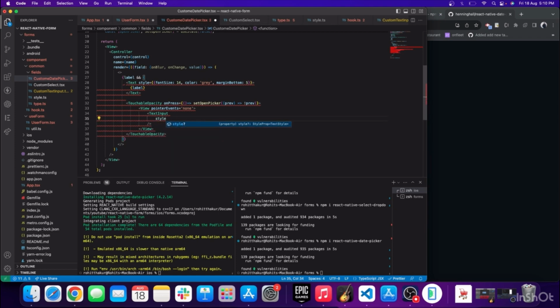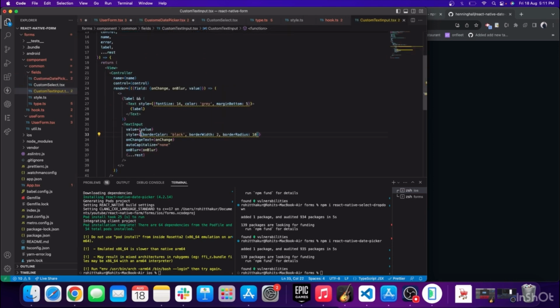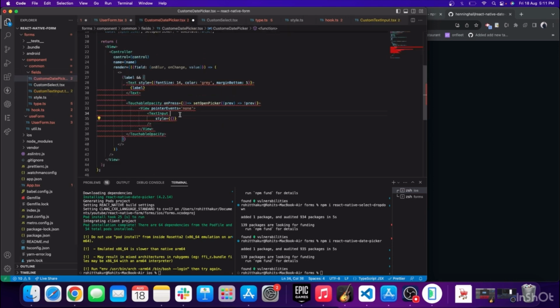Let's create a style. Style could be similar to our custom text input. Let's give this only custom date picker, custom text style. So text input, and on blur we can call the on blur, and value in get. Okay, for value it is going to be a string. So currently we don't need that.